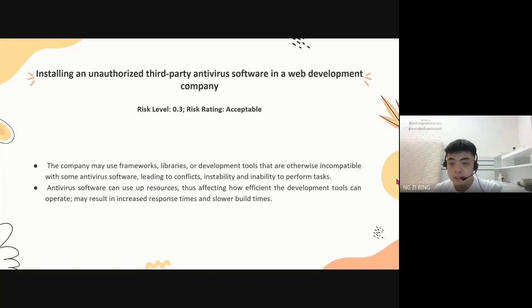Risk 18, installing an unauthorized third-party antivirus software in a web development company. Now, the company may use frameworks or libraries or development tools that are otherwise incompatible with some antivirus software, which would lead to conflicts and instability and inability to perform basic tasks. Plus, antivirus software can use up resources, thus affecting how efficiently the development tools can operate, which in turn will result in increased response times and slower build times.